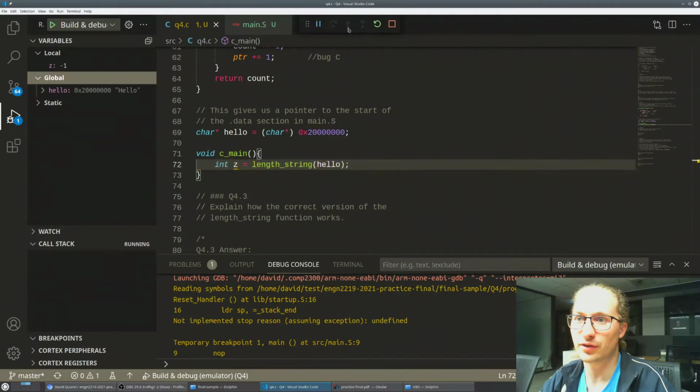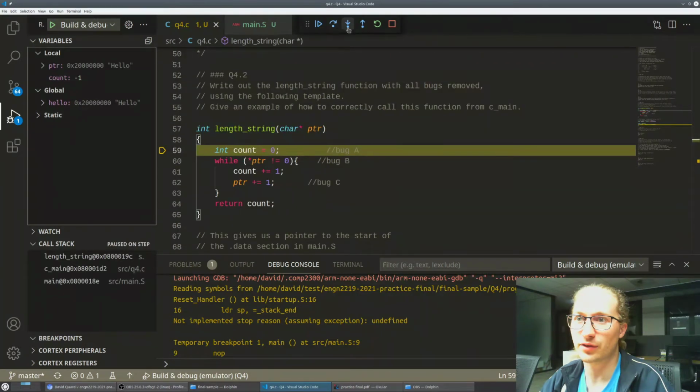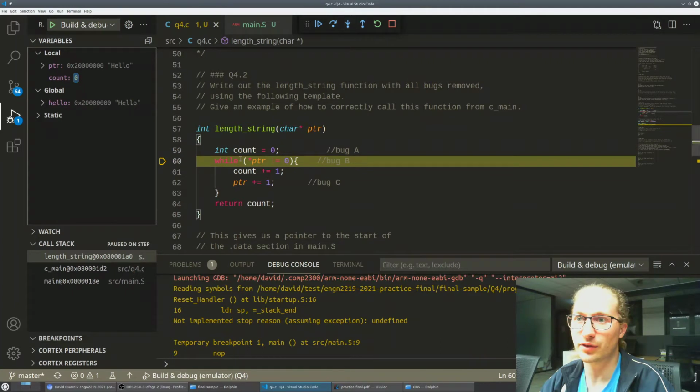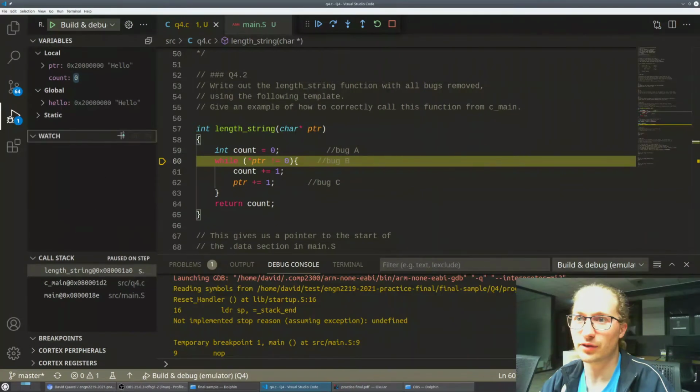Okay, so let's step into the function and see what it does. So we initialize count to be zero. While star pointer is not pointing at zero, maybe that's something I could watch. So I'll add that to the list of watched values. I'll look at what the value of star pointer is. In this case, star pointer is a capital H because the pointer is pointing to the first character in the string. Sometimes it's useful to add things to the watch list so you can see the values of particular expressions.